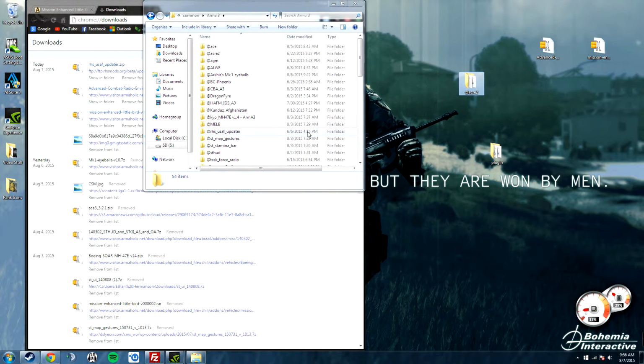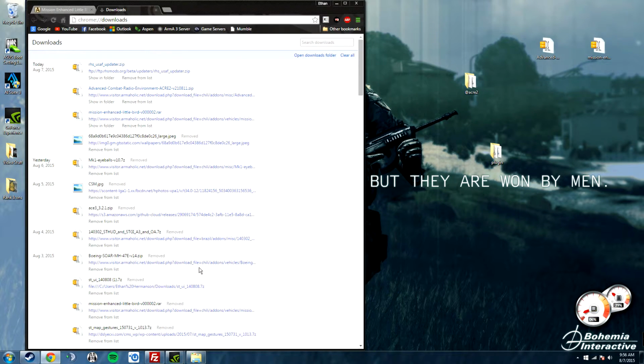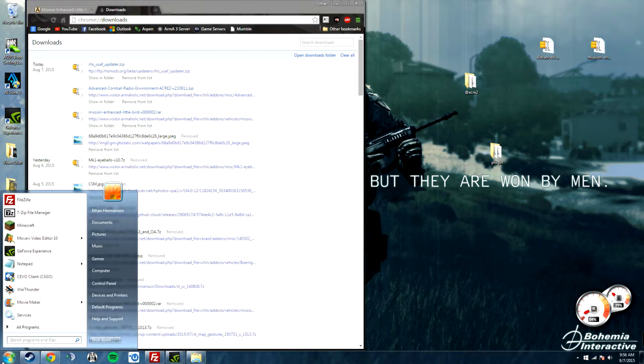But there's something else you have to do. The way ACRE 2 works is it's effectively a radio mod, a little bit like Task Force Radio, that integrates seamlessly with Teamspeak to get a much better in-game sort of voice system. The only problem is we need to integrate it with Teamspeak first.